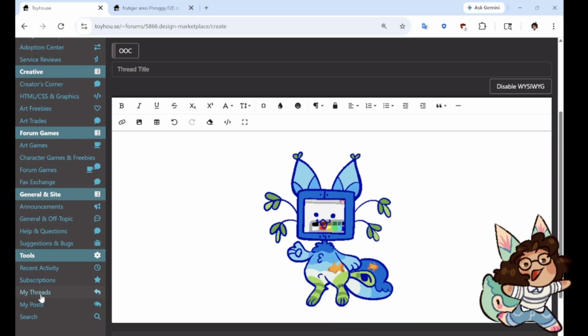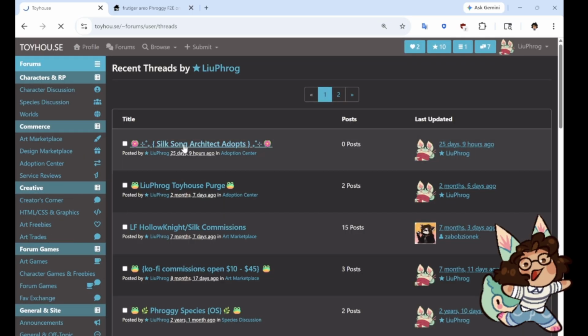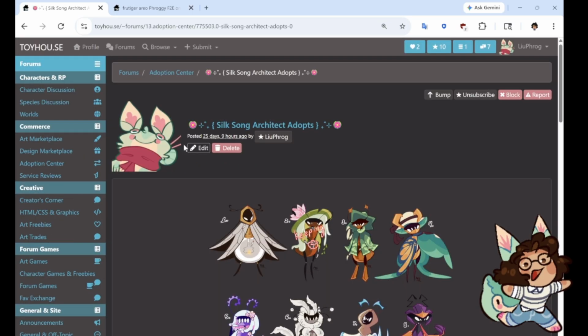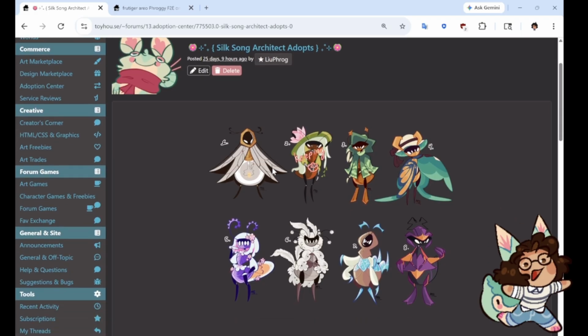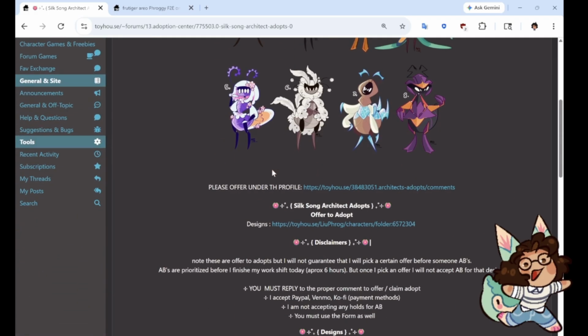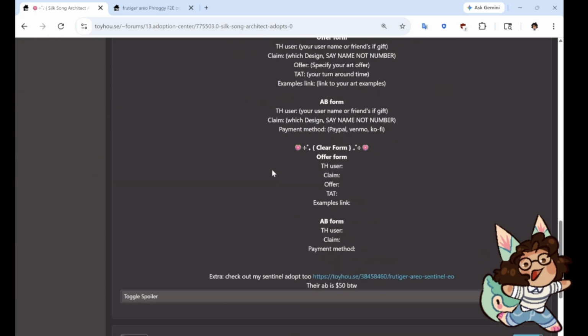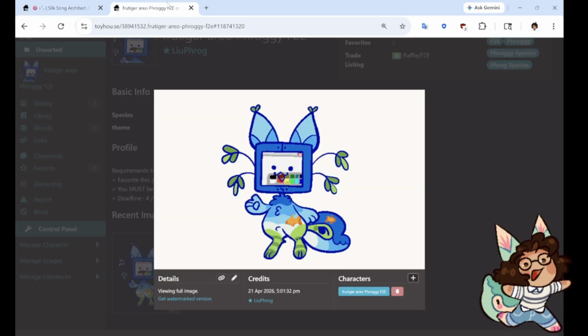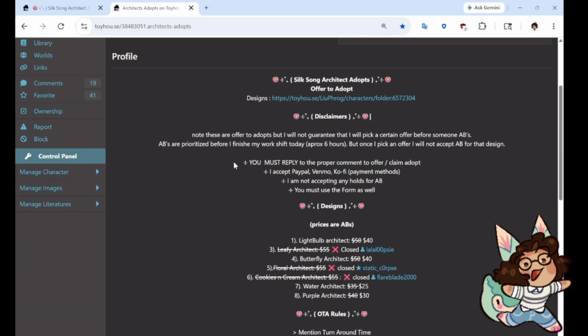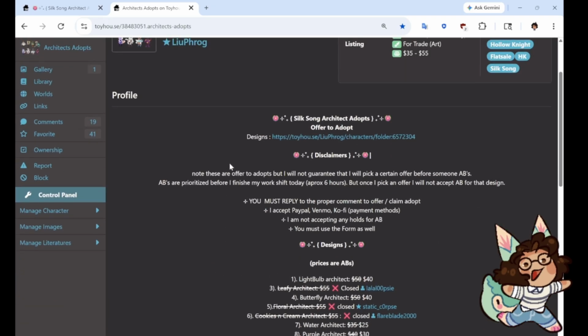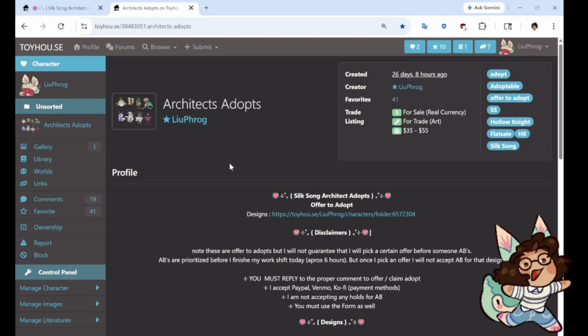I'm going to show you some of my threads and what they look like. So this is when I did my Silksong Architect adopts. I made sure the image was the first thing that people saw, so they can see the adopts. They can scroll down and then they would get all the information. A lot of this is just a copy and paste from the profile that I made. I would do the same for the profile here. You would go through the same process you did for my tutorial of just posting a design in general.